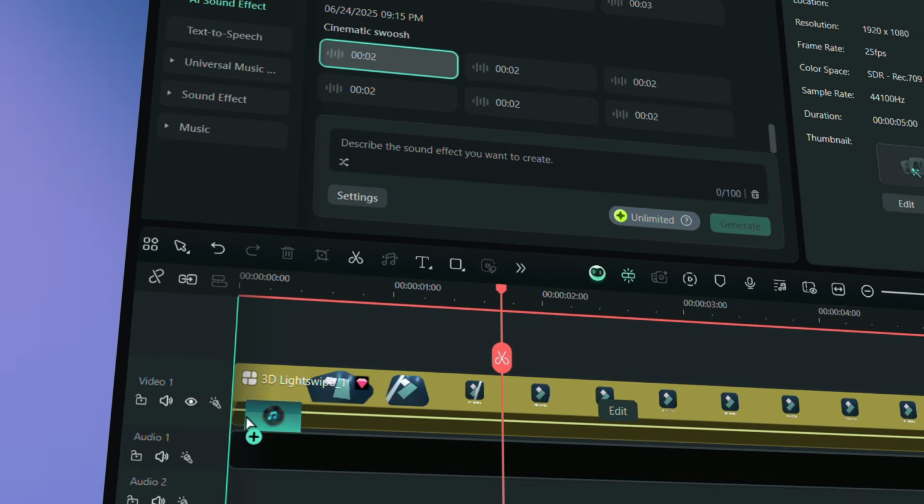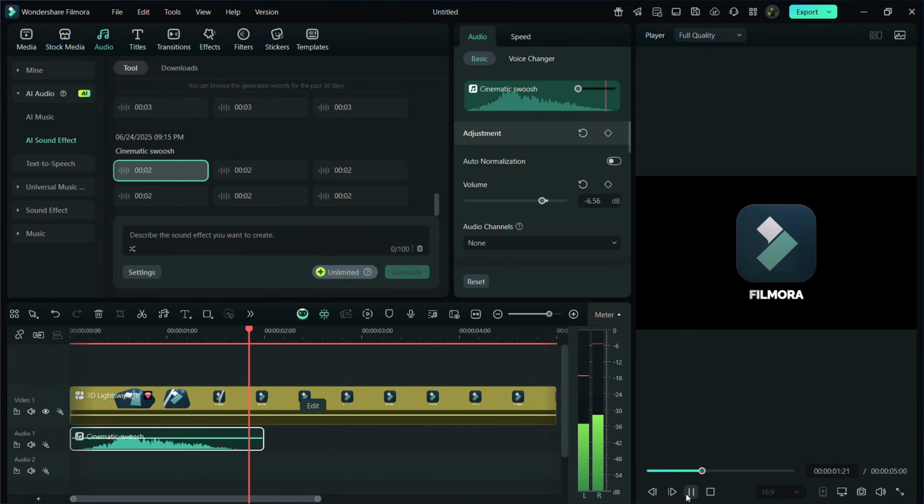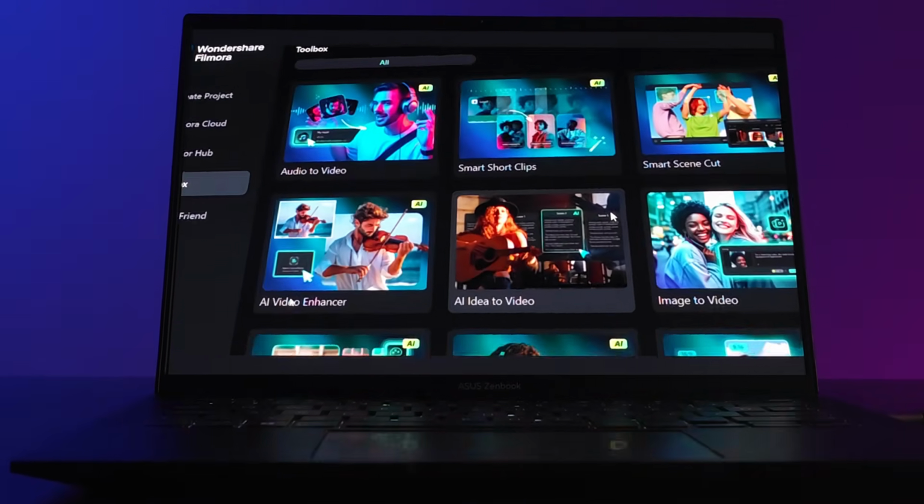Drop it on the timeline, match it to your animation, and you're done. Here is the final result. That's looking great, but if you like this, you're going to love the next trick, a popular 3D screen effect.